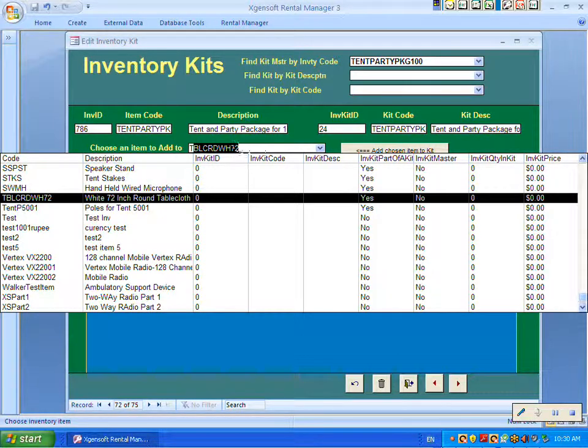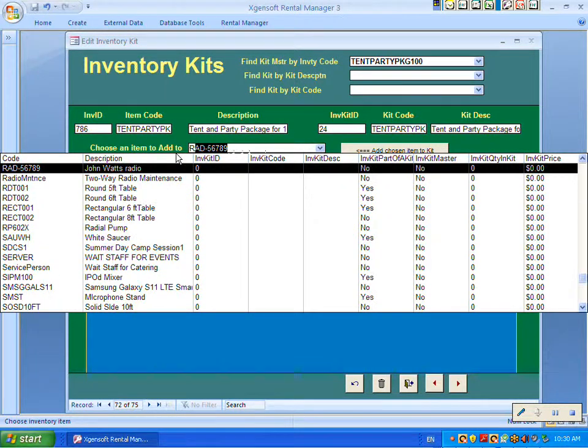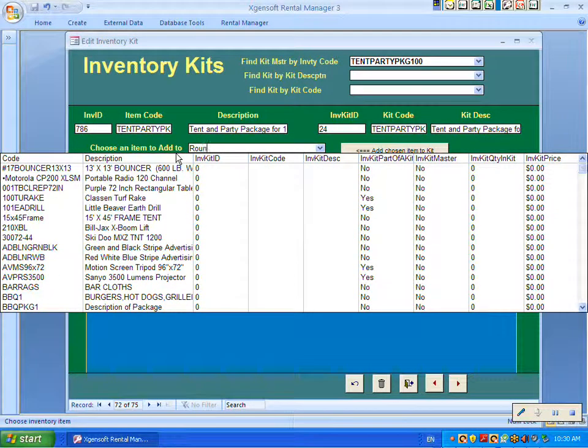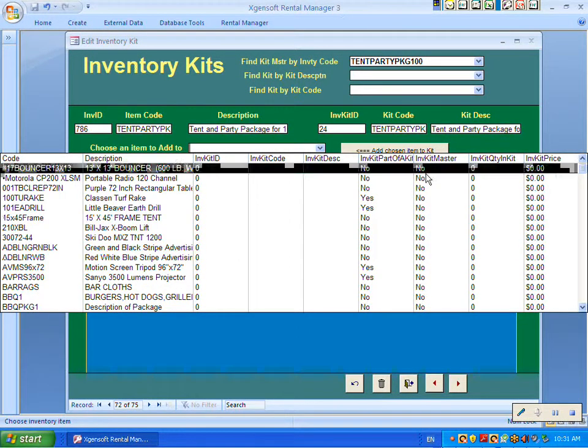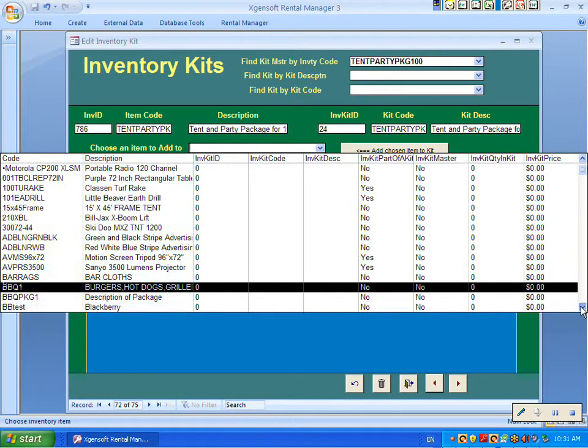No. Let's see, I don't want to have to scroll through here every time. So let me see. Doesn't seem to. All right, let me go down then.